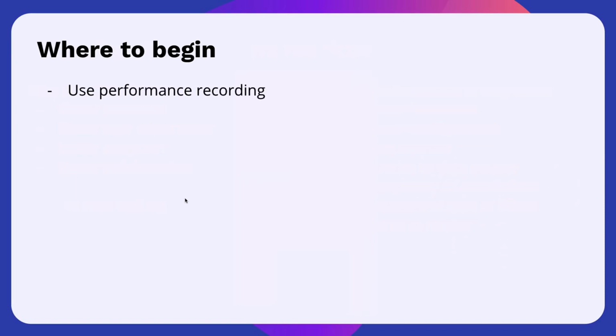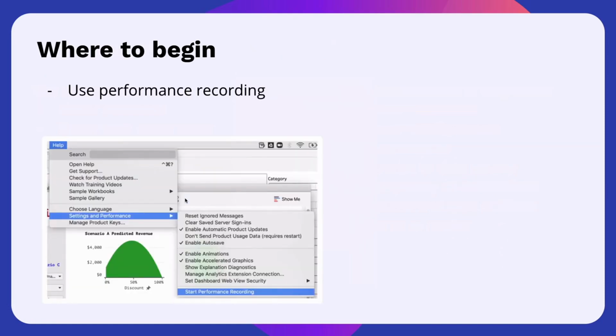So where should you begin? Number one, start by using performance recording. It's really easy to set up. I'm actually going to show you in a second. But if you go to your help menu on any of your workbooks, you go down to settings and performance, and then you select performance recording. That'll actually allow you to interact with your workbook and find out.